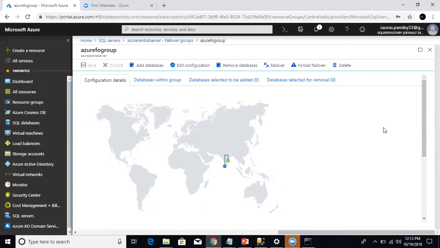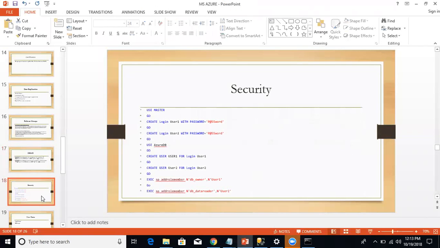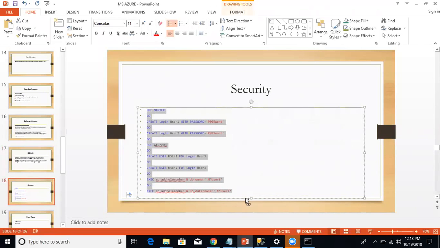Suppose you want the user to see the data in the tables, then you'll have to provide db_datareader, and these different roles that you have to provide to your user. So let me go back to my slide, and for security, I'm going to create two users and check if they are able to connect and how they are able to connect.